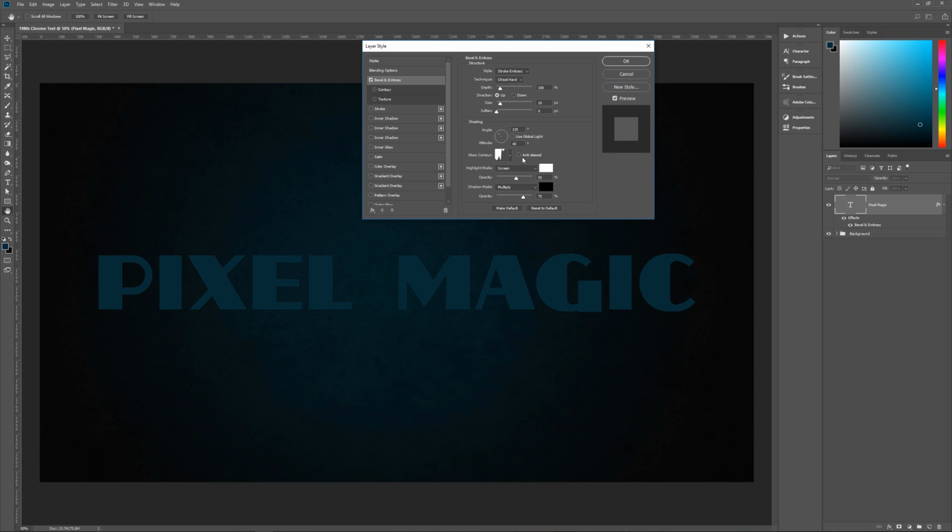Okay, make sure our anti-alias is unchecked. Highlight mode is going to be screen. The color that we're using here is white, which is all Fs. Opacity is going to be 55%. Shadow mode is multiply. We're using black, which is all zeros. Opacity is going to be 75%.